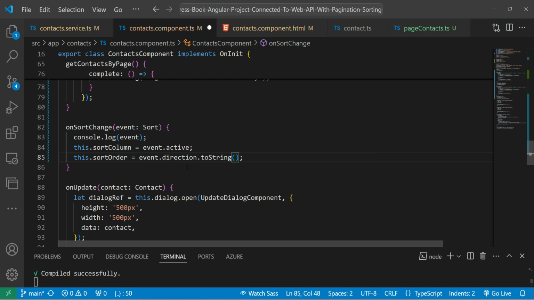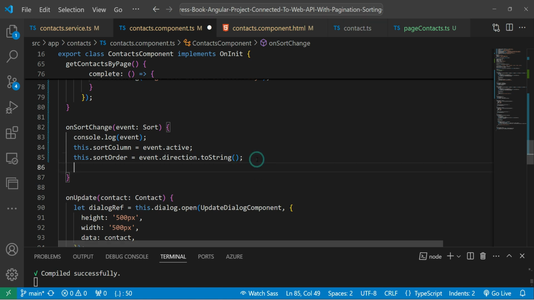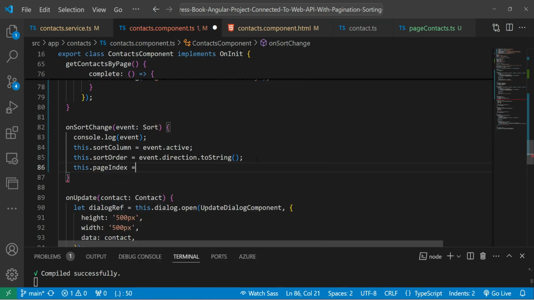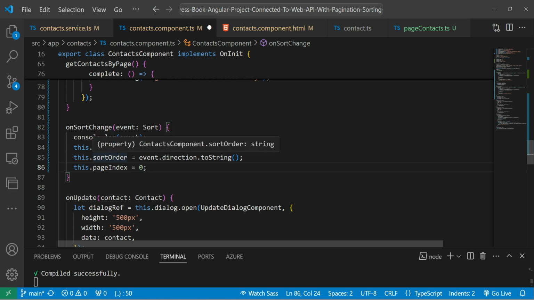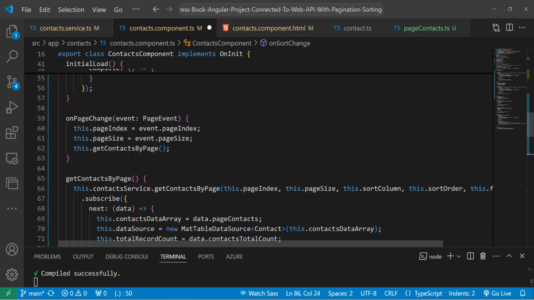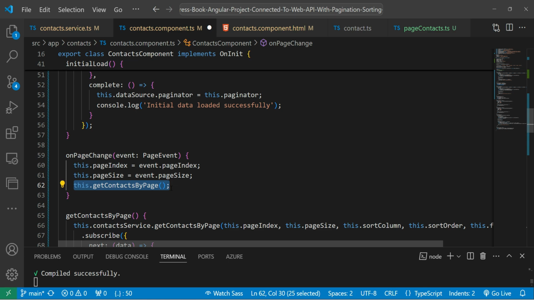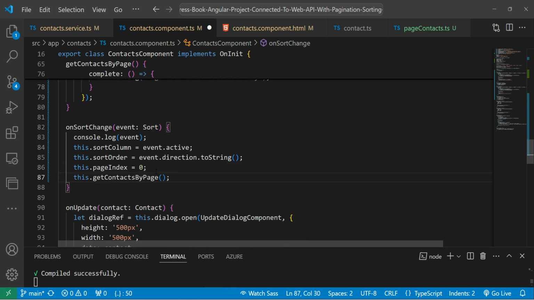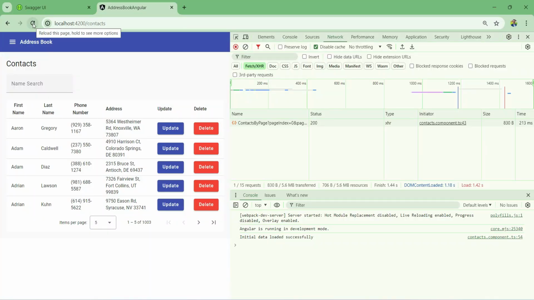And also, when we start sorting it, we don't want to stay on the same page. We want to sort all data and start with page 1. So that's what we're gonna do. We're gonna set our page index to 0. And after we set these properties, we can call again our method getContextByPage. Let me copy it here. Paste it here, Ctrl S. And let's go to our application, refresh page.